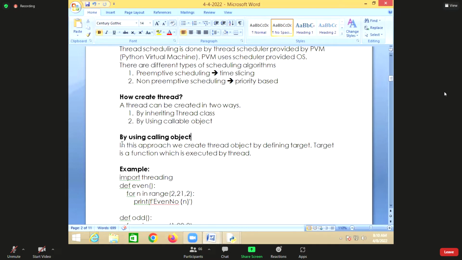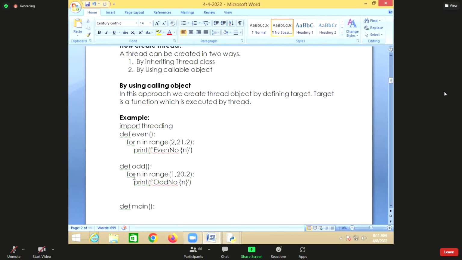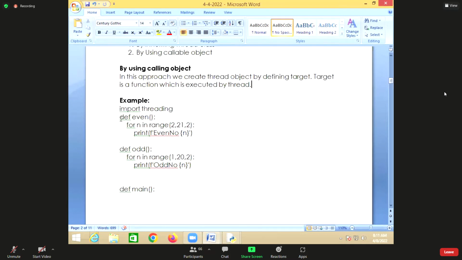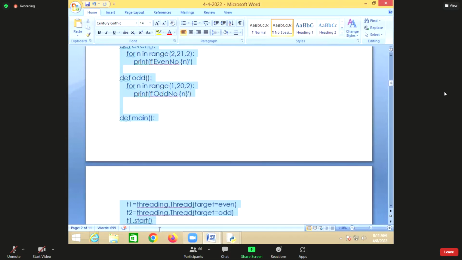What you do in using a callable object is, in this approach, we create a thread object by defining a target. The target is a function which is executed by the thread. In this approach, we create a thread object by defining the target. The target is a function which is executed by the thread. For example, now if you see this application, a simple program.